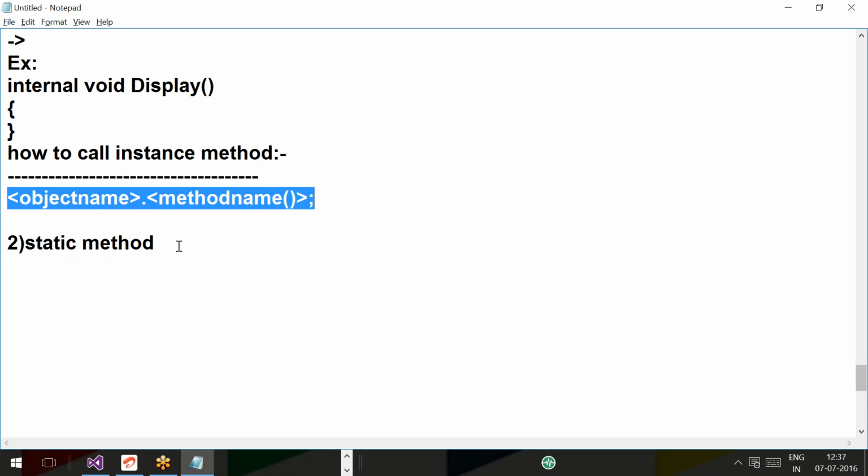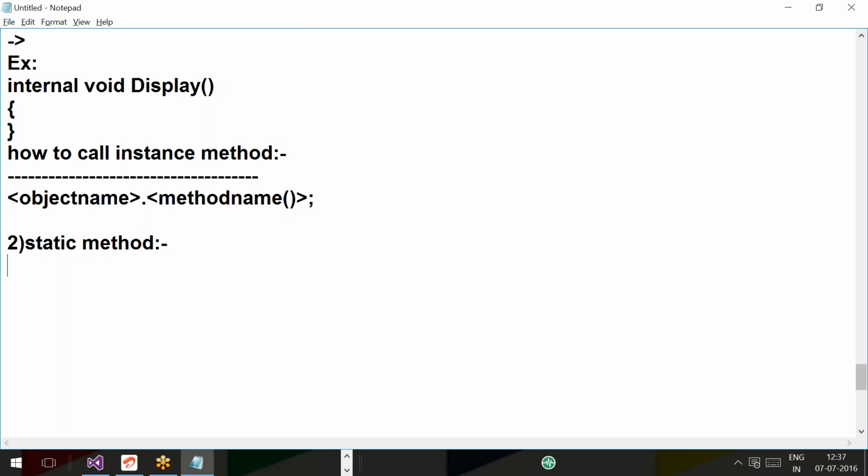Instance method. Coming to the static method, we didn't discuss object till that time, but you remember, if you want to call an instance method, you need to call it with the help of an object. Object name dot method name, that class object.